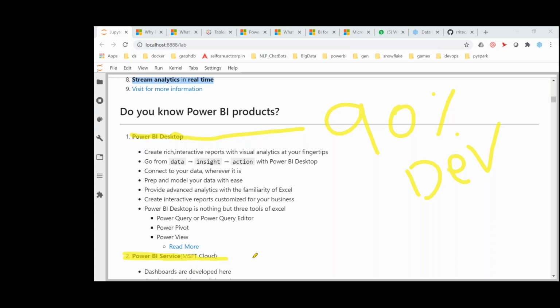Second, we have Power BI service. This is where we are going to share our reports with the business users. So one is for development, and one is for sharing with end users. A bit of security and other things, about 10% of development, will be done in the Power BI service, but the major work we are going to do using Power BI Desktop.